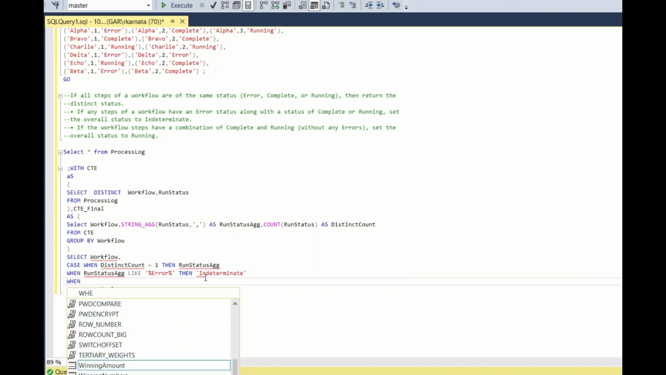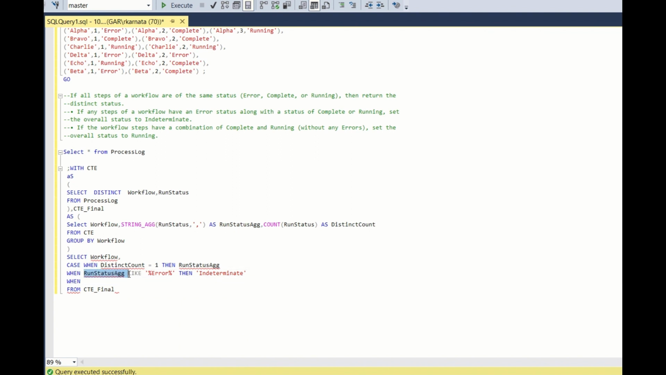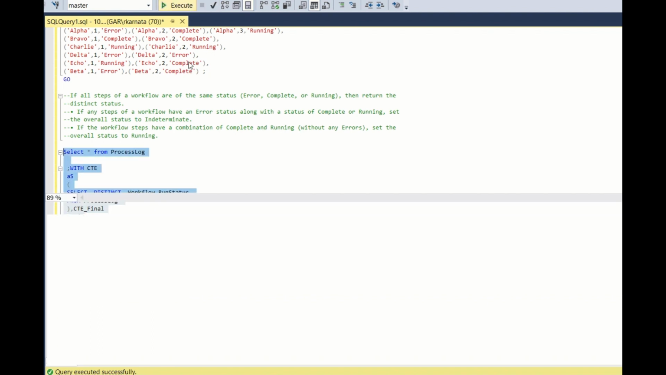When the run status aggregate is like running, say it does not have error but it has running and complete, then it is only running. And end as status, I'll rename this column to status. So what will happen? Let's run this together and see.